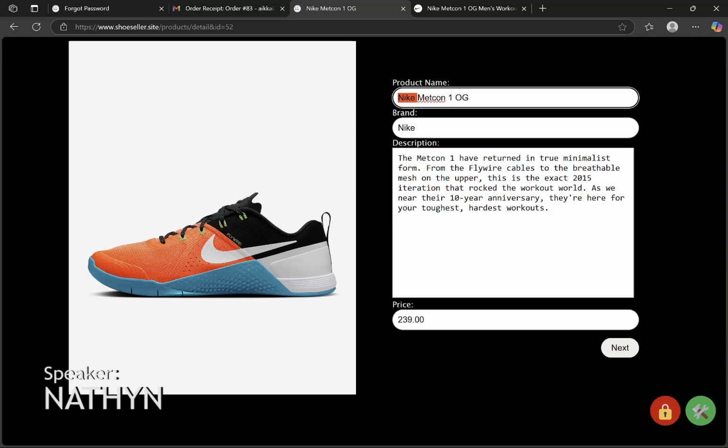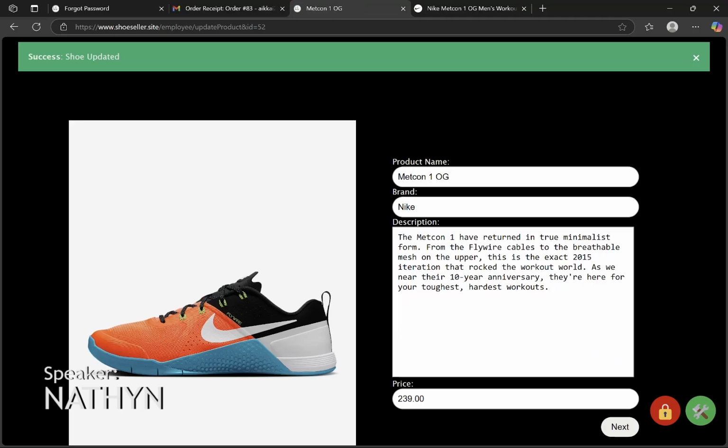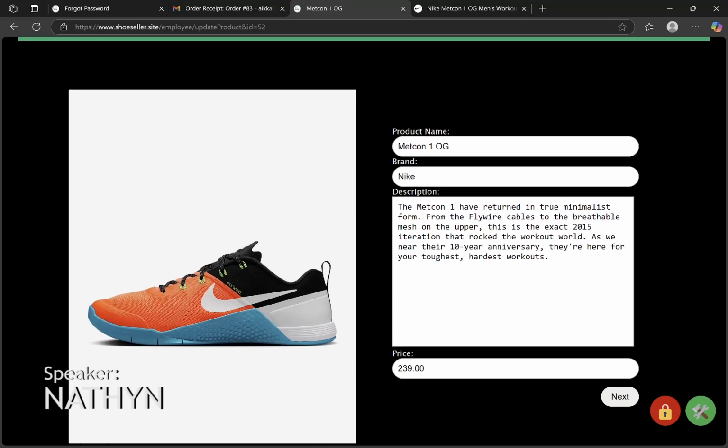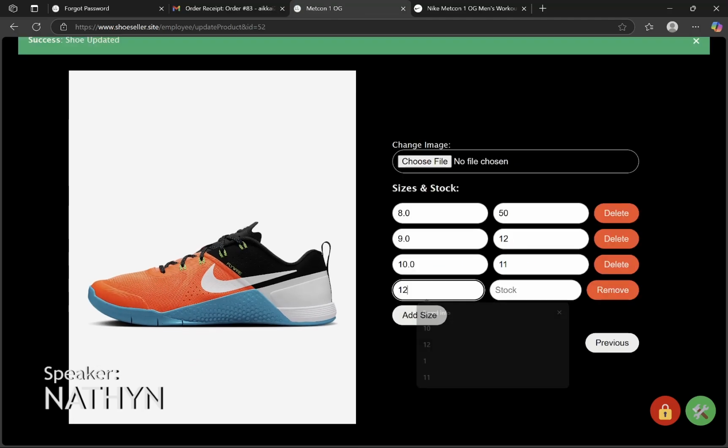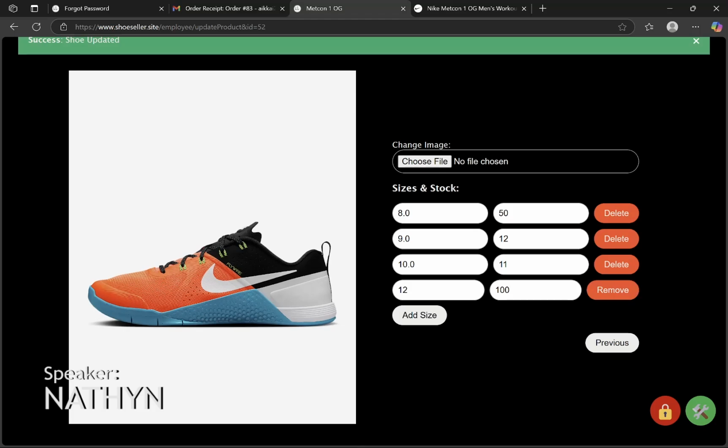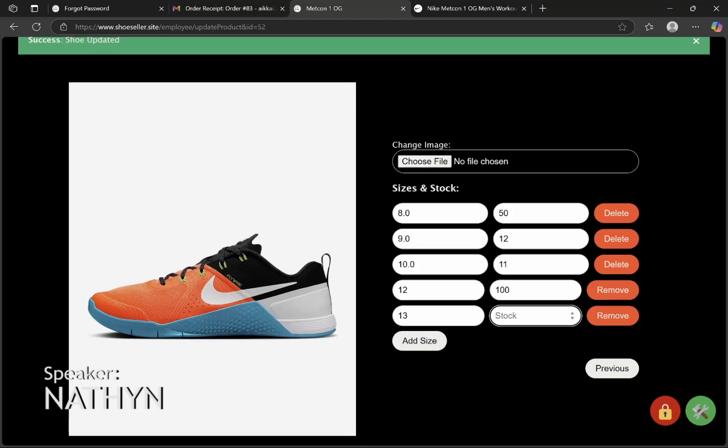So from here, we can also update the product accordingly to remove the Nike from its name. Then we can see that it's actually updated. So we'll update it to also add new sizes and more stock for each size.